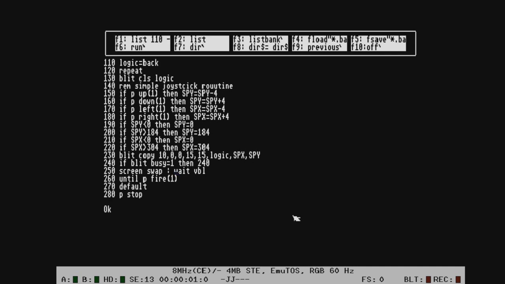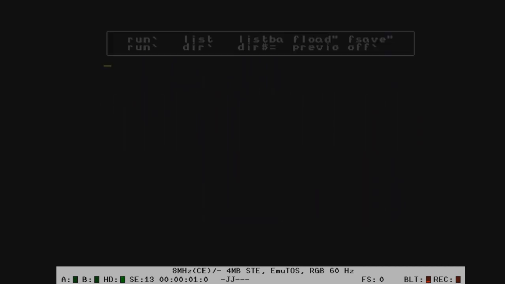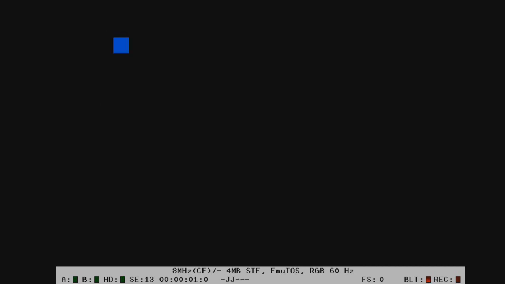So let's run this, see what happens. And we're going to show you some other things while we do this that are very interesting. Run. Okay, there's our blue screen. Got my joystick in hand. Now take a look at the bottom of the screen. At the bottom right-hand corner of Hatari, it says BLT and REC. Now, BLT is halfway red. That is showing you how much of the blitter is being used right now.